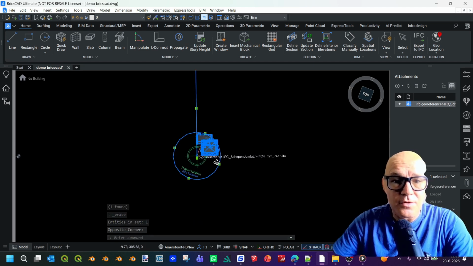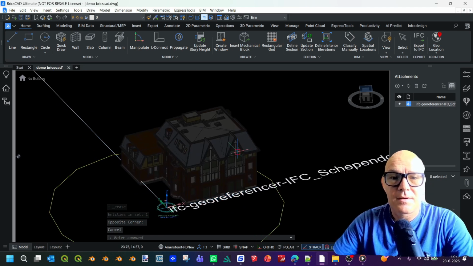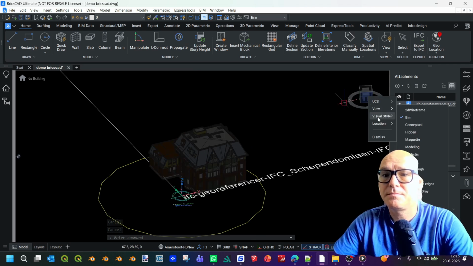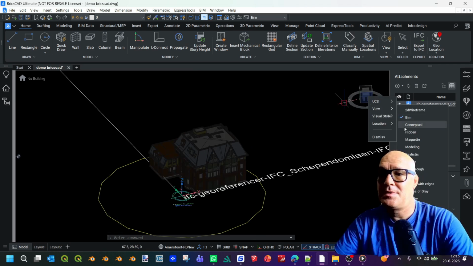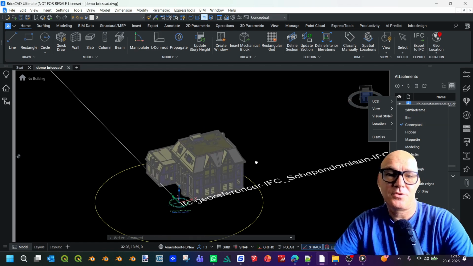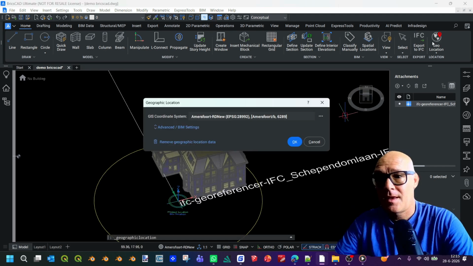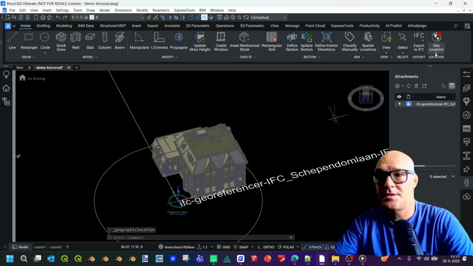Here you see the model appearing. It's a little bit dark. That has to do with the visual style. BIM conceptual, maybe this will work. Yeah, it's a little bit faded. It's XREF faded.